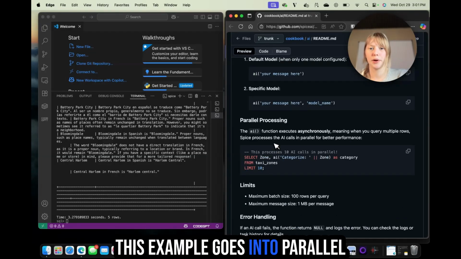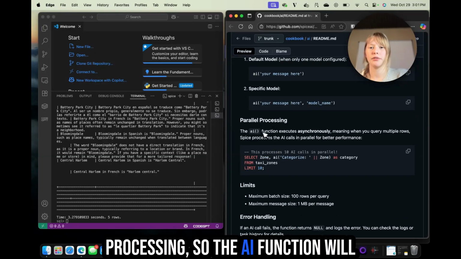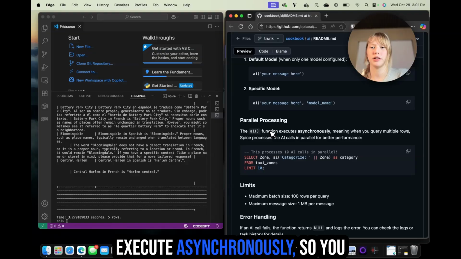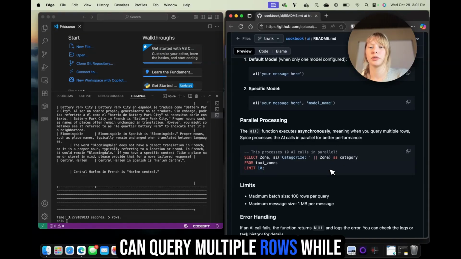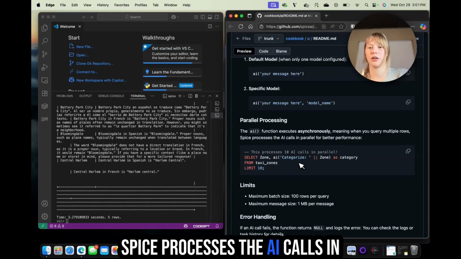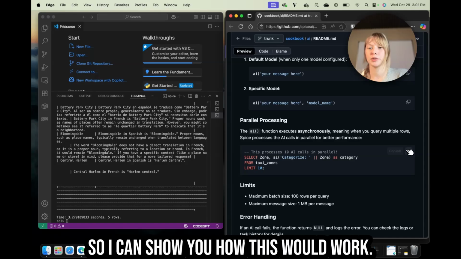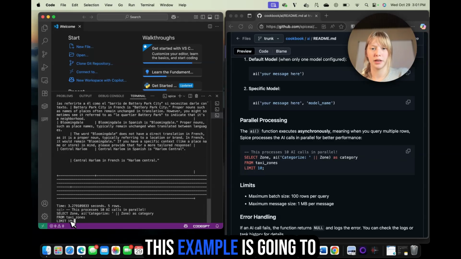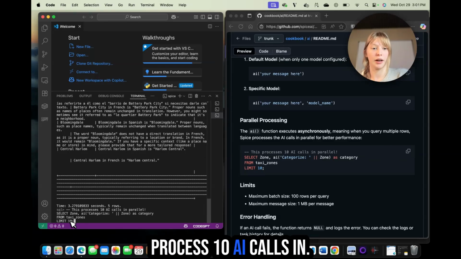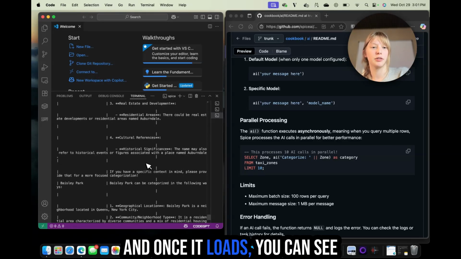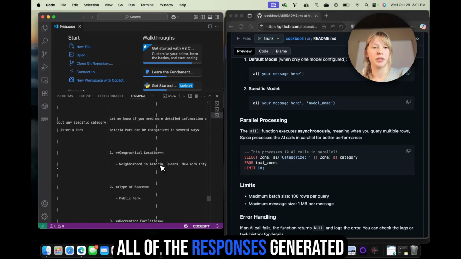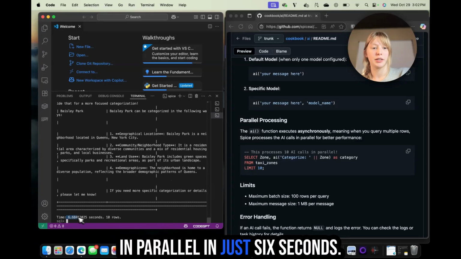This example goes into parallel processing. So the AI function will execute asynchronously, so you can query multiple rows while Spice processes the AI calls in parallel for better performance. So I can show you how this would work. This example is going to process 10 AI calls in parallel. And once it loads, you can see all of the responses generated in parallel in just 6 seconds.